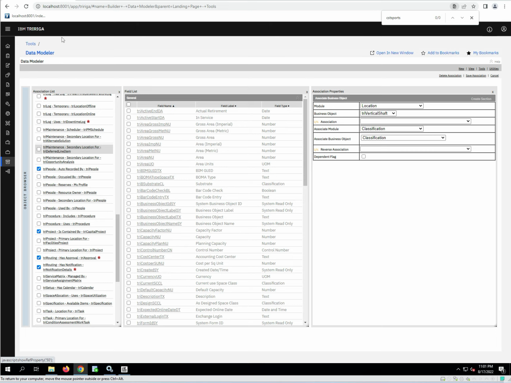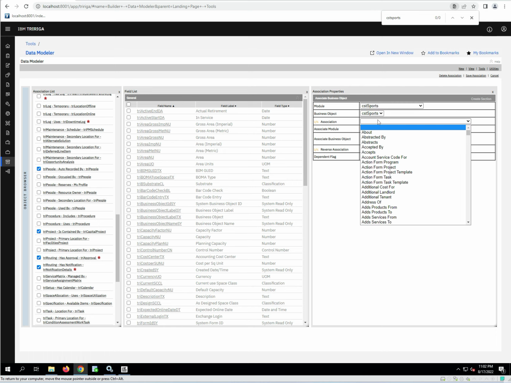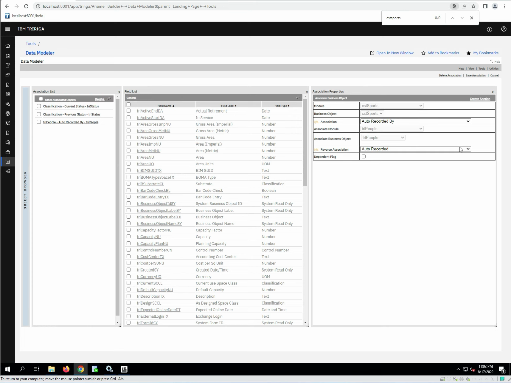The system, though, doesn't care, because you have this ability to select. So I can come down here and say CST sports, and then auto recorded by, try people, and then auto recorded, and save the association, right?